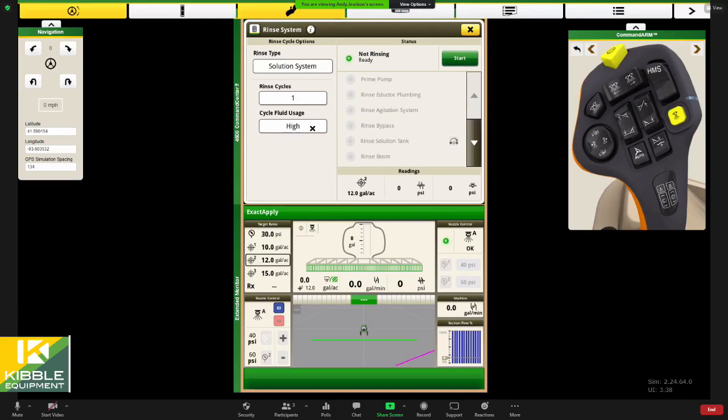But most of the time you can get 3 rinse cycles on high with the amount of rinse water that you have in your rinse tank if it's full. So once it's set, you can start it.